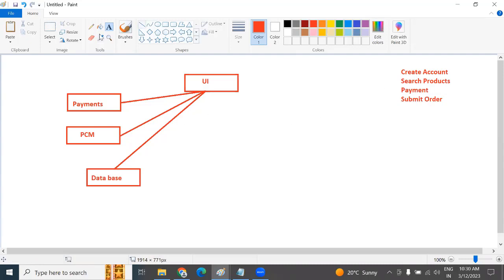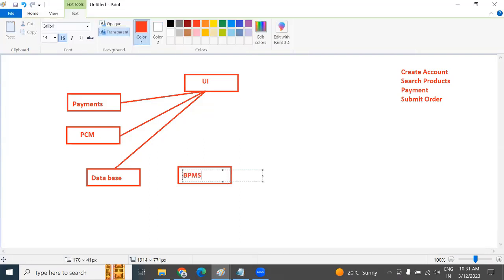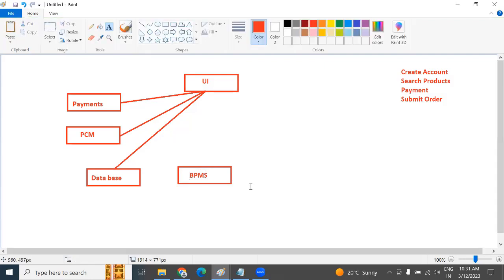Next, this functionality is done. What is going to happen next? Once your payment is done, this again submits the order to your BPMS. Basically, they use business process management systems, BPMS systems like Pega. If you take Pega, there are BPMS systems. They send this request to the BPMS systems.